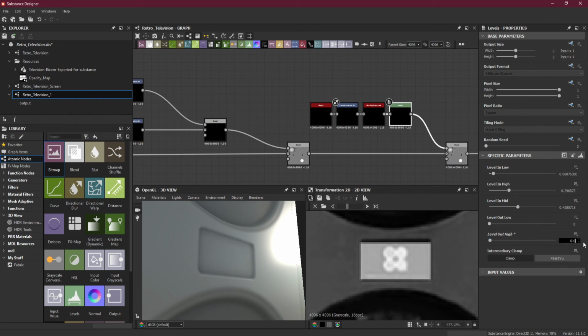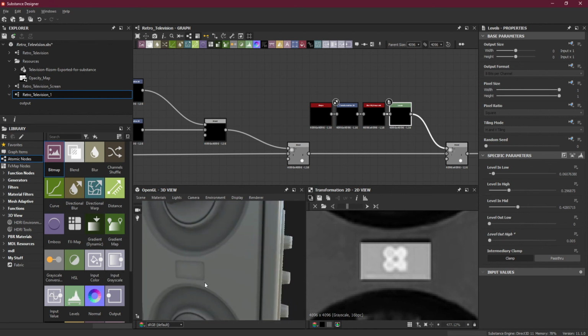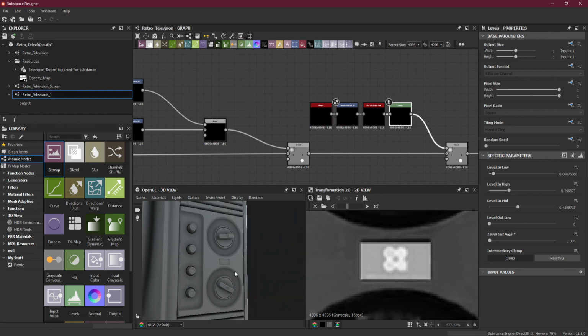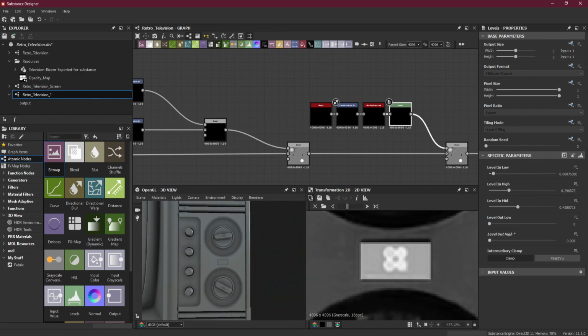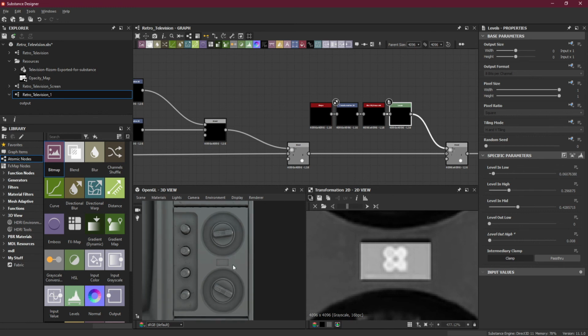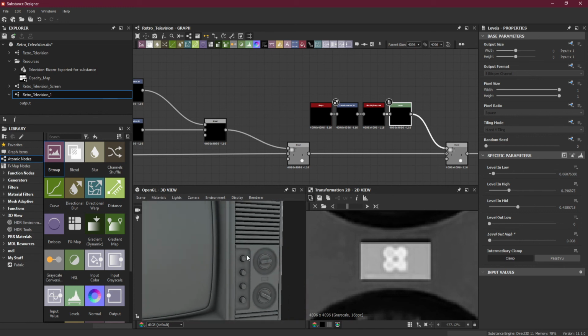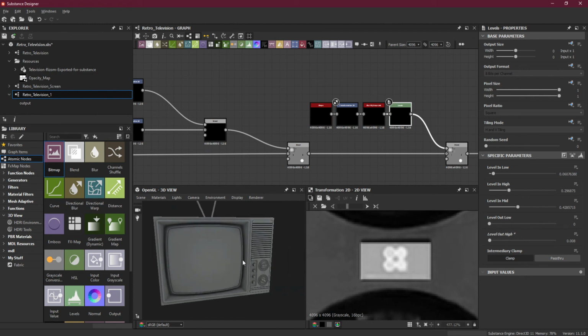So let's reduce the levels out high, the white value here. It should not be that deep. Okay. So that's it.